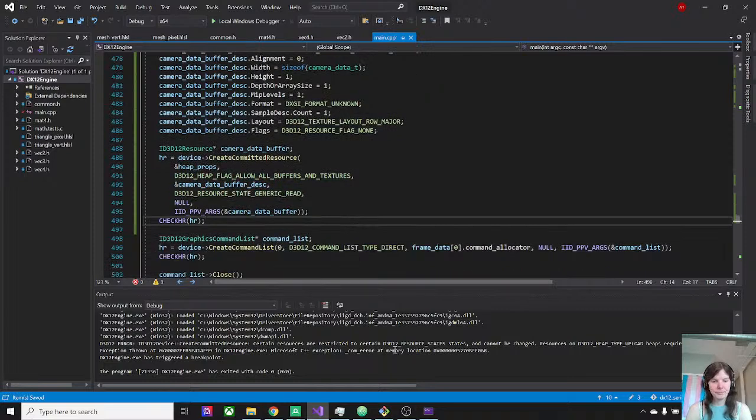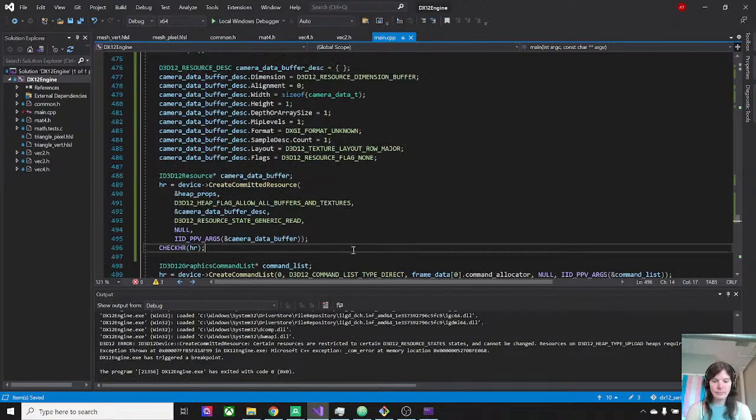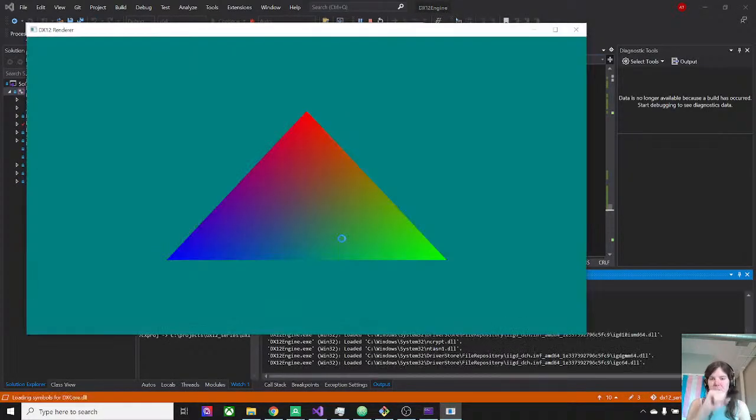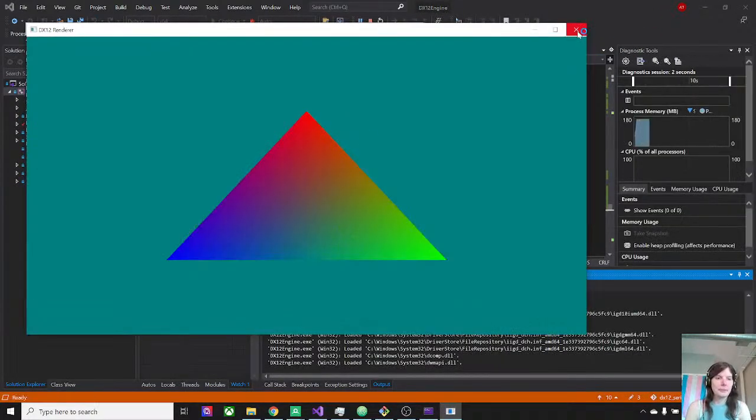Hmm. A bit confused how you're supposed to upload data if it's required to be in a read state once you create it. Maybe D3D12 doesn't care about resource state for CPU writes. That seems weird. All right.